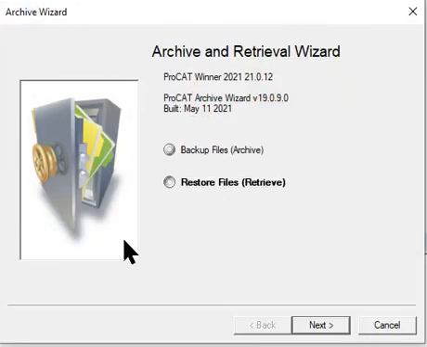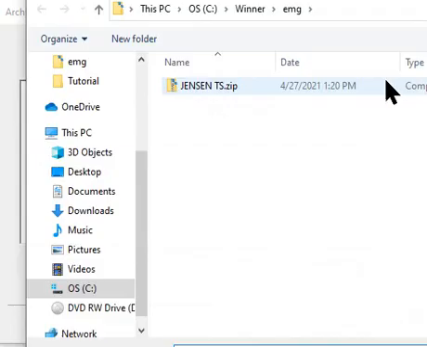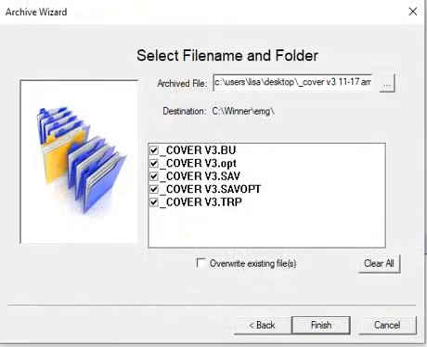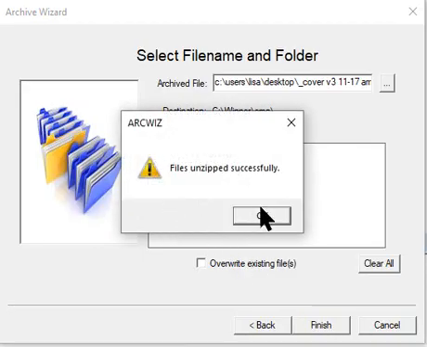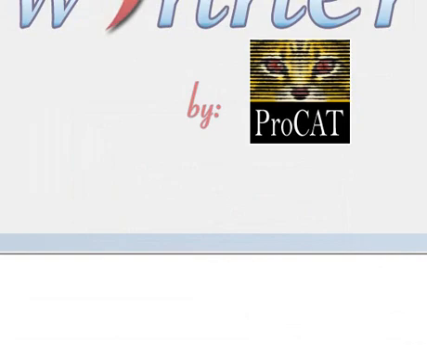Now, that file that I just deleted, I'm going to restore it. So I'm going to select Restore. Click Next. Here I have to figure out where I put it. In this case, I put it on my desktop. And there we go. And would you like to do another one? We say no. And that really is all there is to using Archive and Retrieval Wizard.